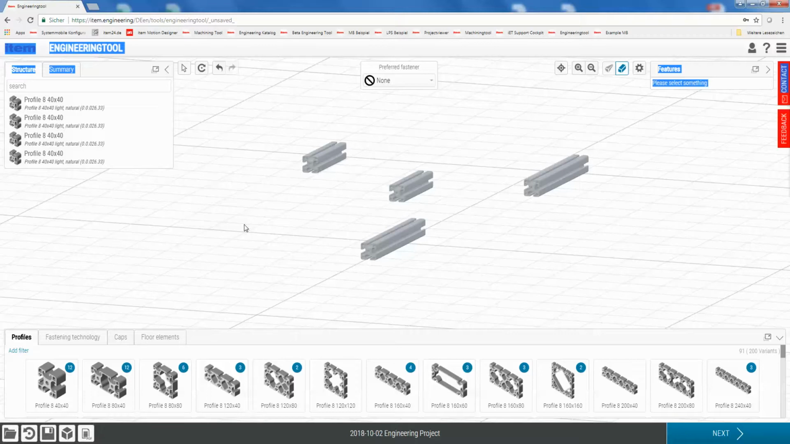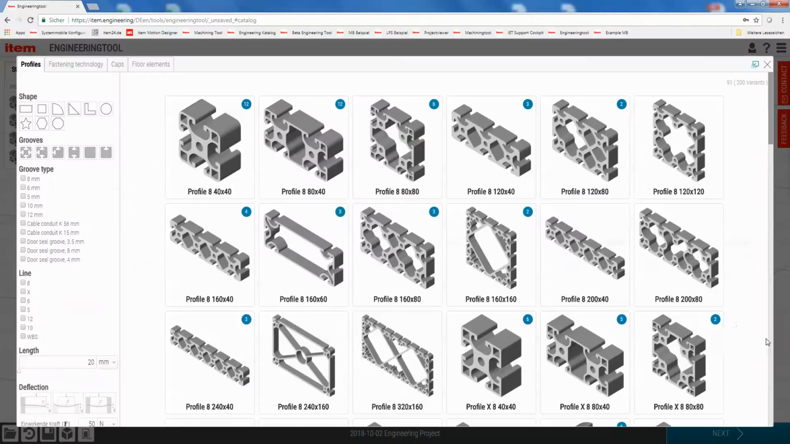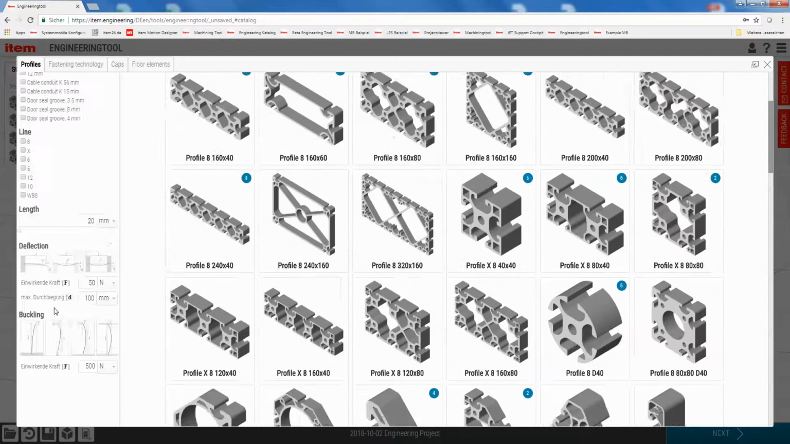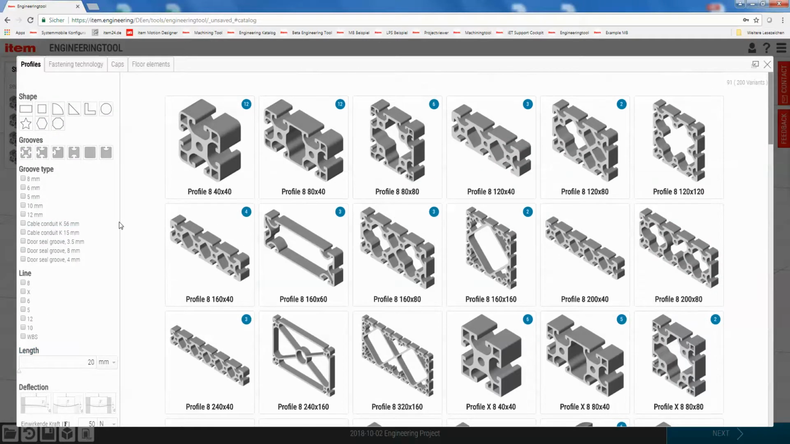So the next thing is the product catalog. I showed to you, you can just by left click or drag and drop import a product into your scene. As well, you can maximize the catalog by using this icon here, and then you will see here all of the different products. And the product filters will help you to select the right product very easy for your use case. But we will see that later.